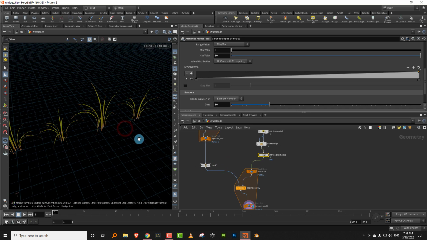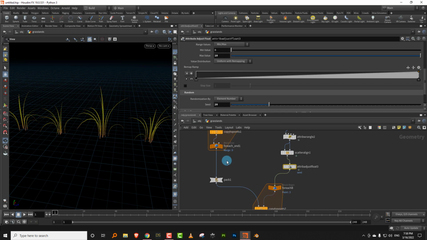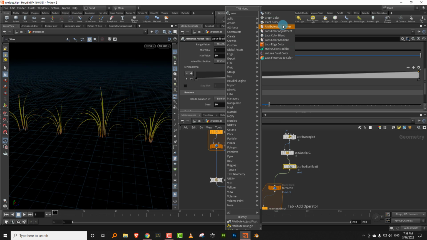Another thing we can do is, let's say I want, I can do a color adjust.